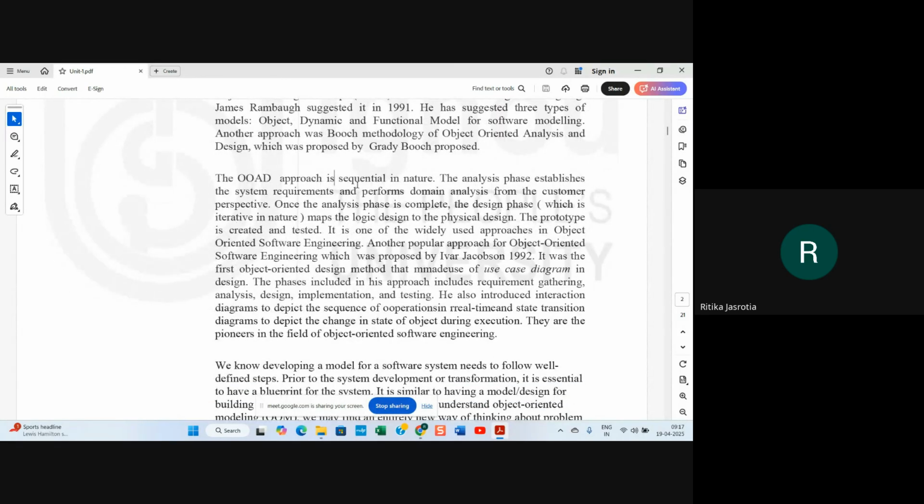The OAD approach is sequential in nature. What does sequential mean? You have to follow step one, then step two, and step three, one by one. The analysis phase establishes the system requirements and performs domain analysis from the customer perspective. That means you have to find out the requirements from the customer. So the analysis phase is sequential in nature, because you have to find out the requirements one by one and perform the analysis according to the customer's perspective.